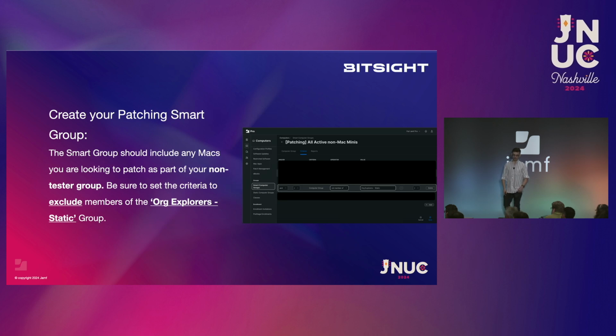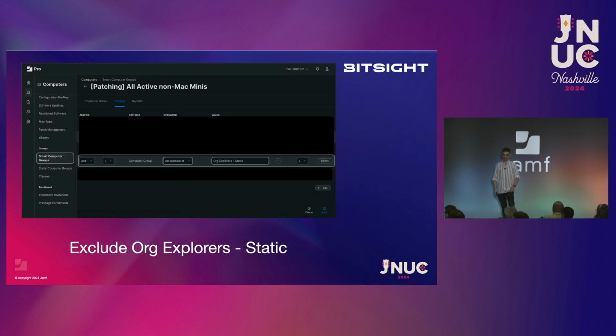Now we're going to create our regular patching smart group. This does not include members of the Org Explorer static group that we just created, but does include any of the devices that we'd like to patch. So again, set up all of the devices in your org that you want patched on the N-1 or N-2 approach, and then exclude the Org Explorer static group. This is just a visual of what that looks like. Pretty simple. Set up the criteria for your group, and then exclude the static group.